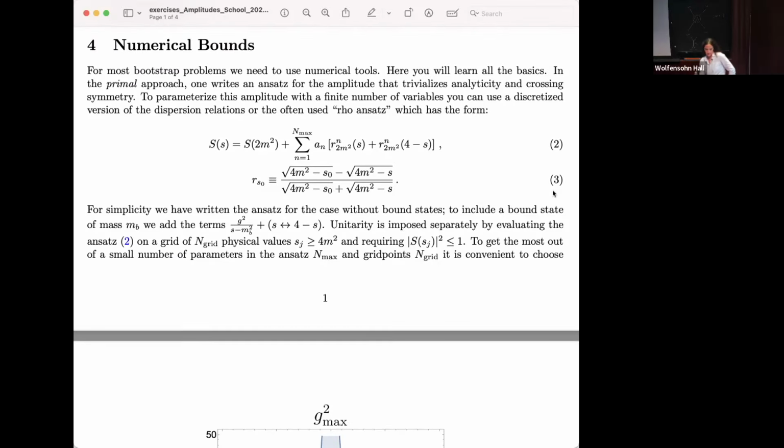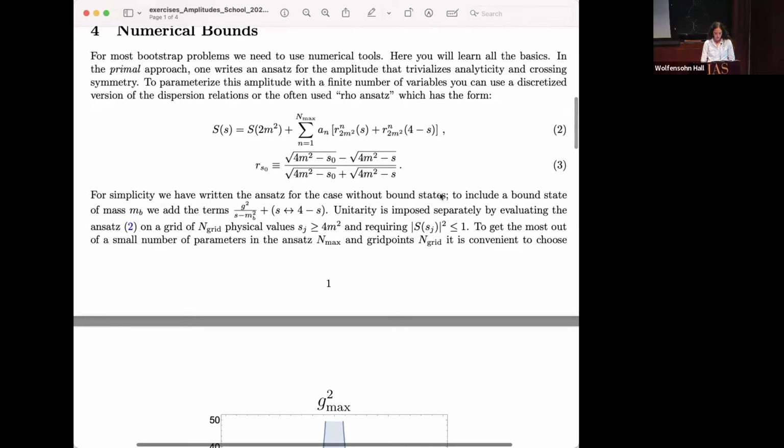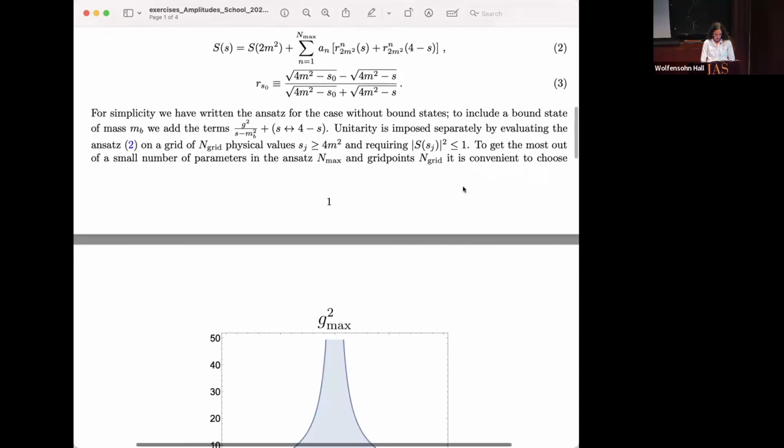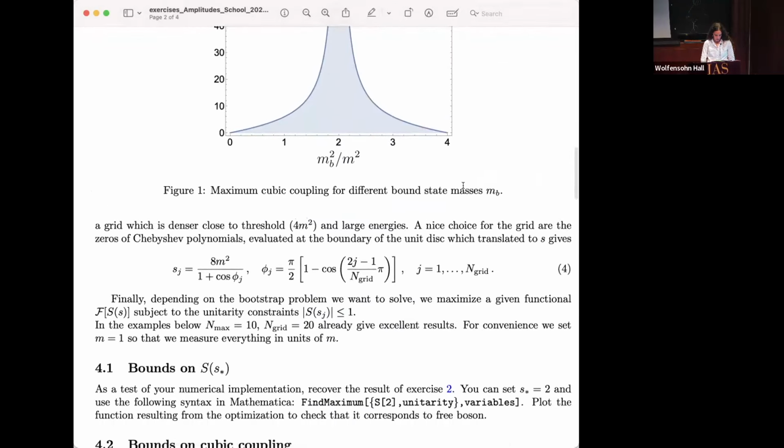Okay, I think I will start giving the solutions. Given the questions, let me just say a few things. So this rho variable, or R, is just a way to write an amplitude which has these cuts. It's an ansatz for an analytic function with those cuts. Okay, that's one thing.